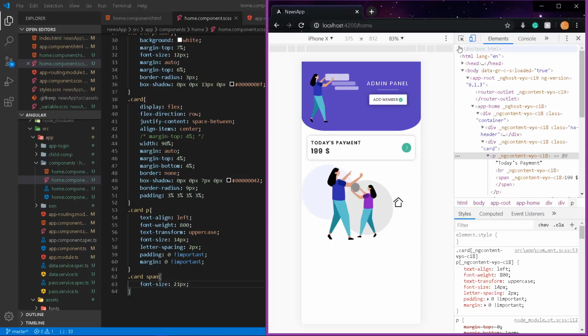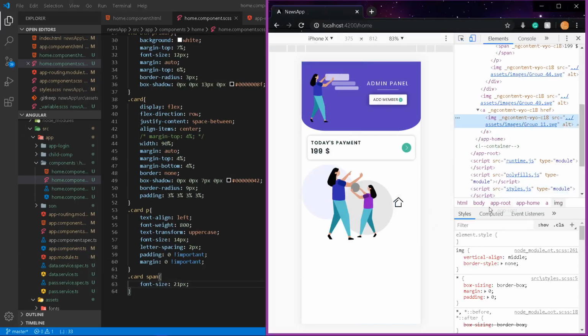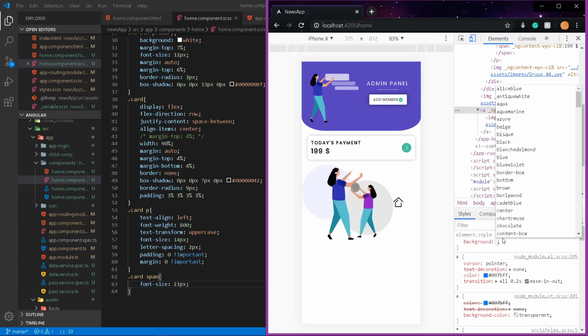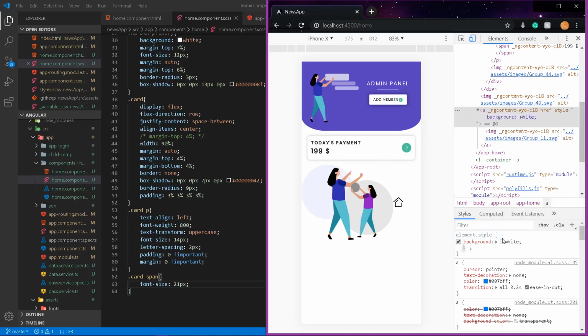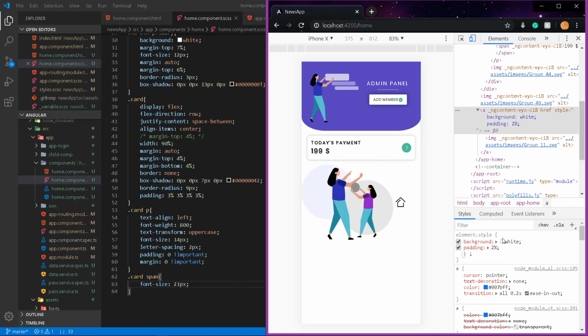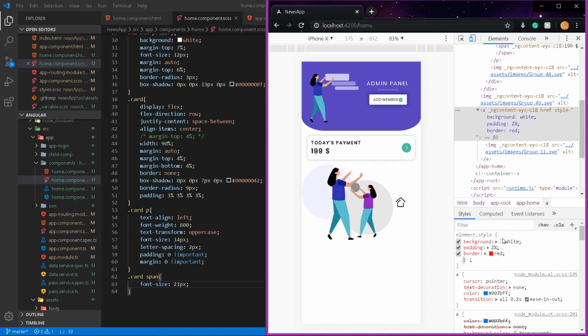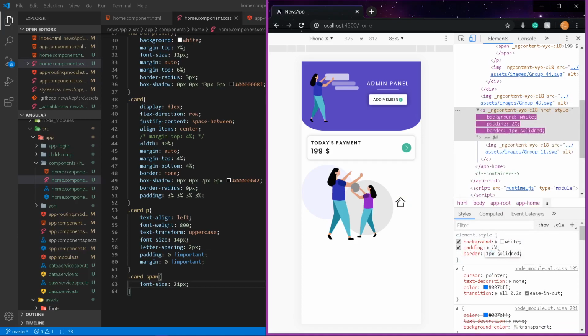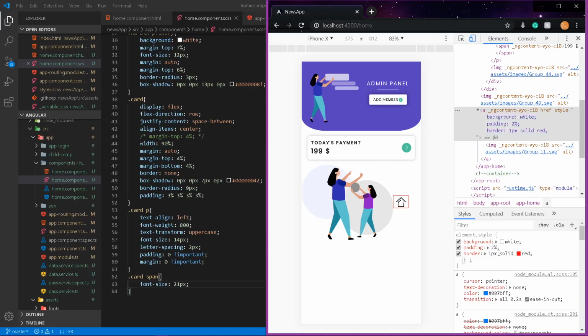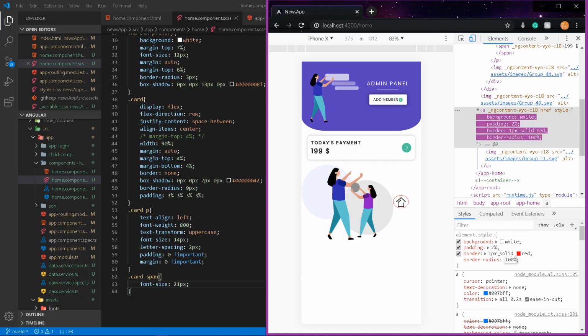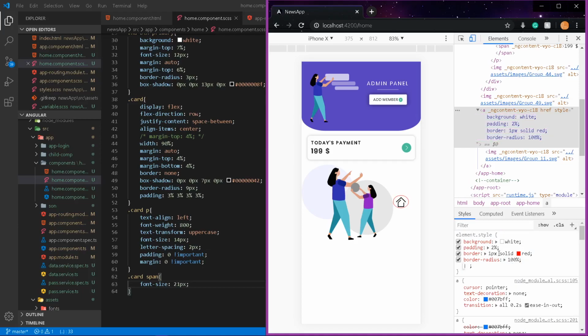So now I am getting this annoying home page. So home should be, background is white, padding should be, I should give 2 percentage, and border 1 pixel solid red, okay. And I'll just make the border radius 100 percentage to make the perfect shape.